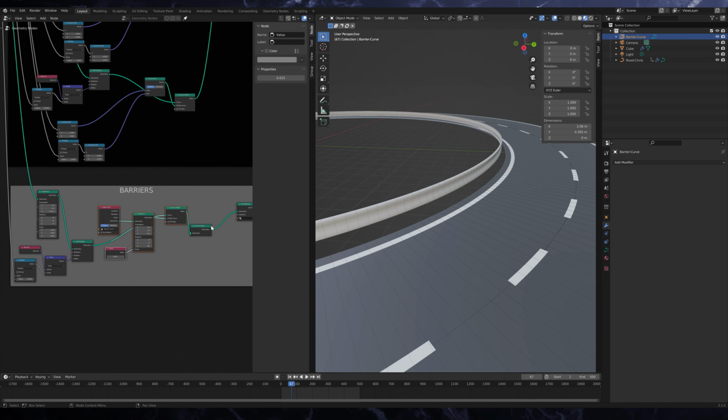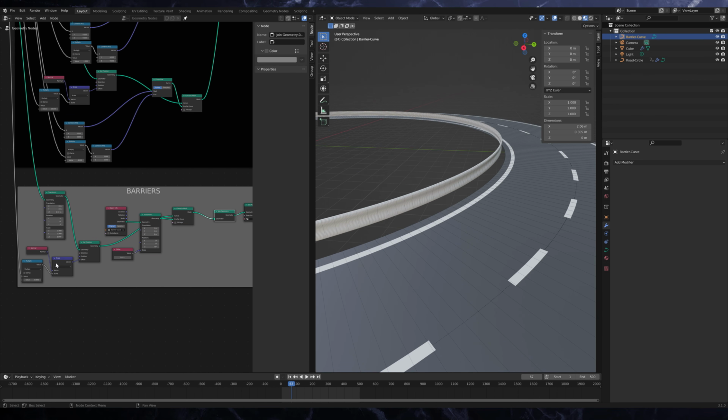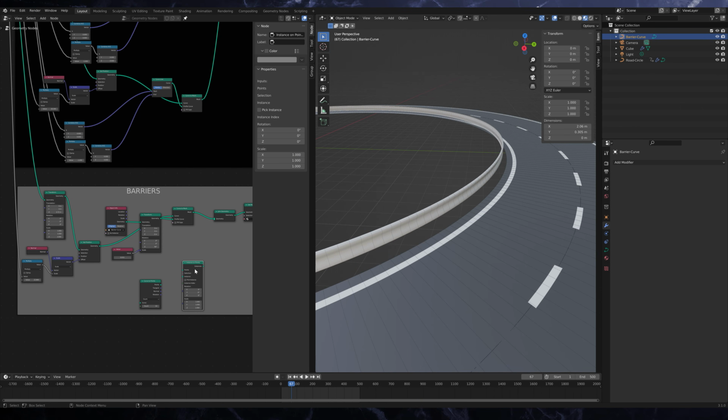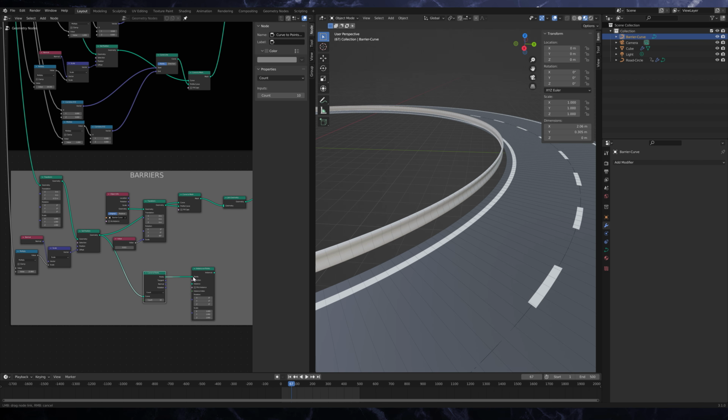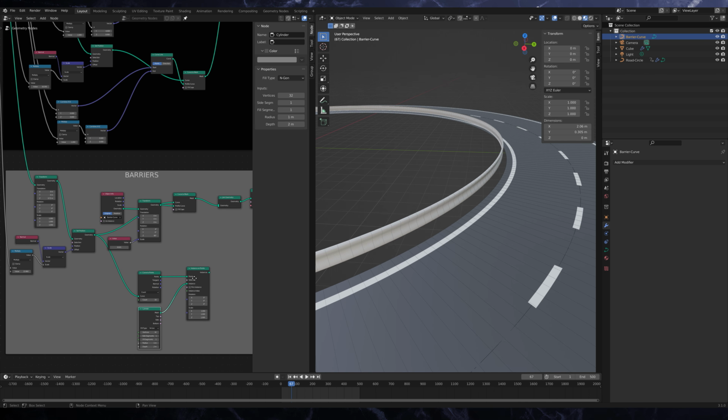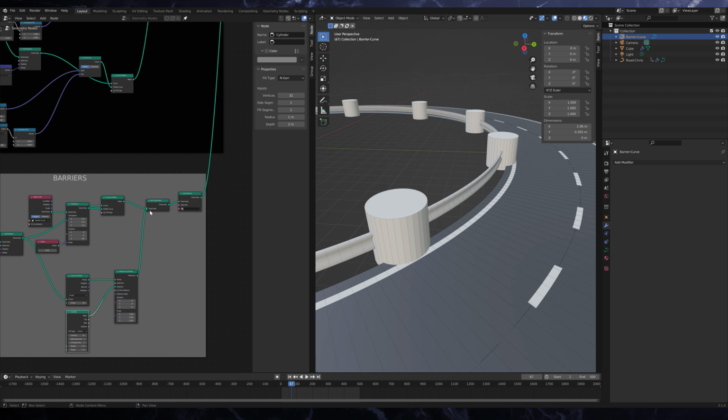Now, to create the pylons or posts that are going to sit behind our barrier, we're going to want to add in a curve to points node, followed by an instance on points node. So we'll be able to position an object of our choosing along these divided points of our curve. So the object I'm going to add in is a cylinder that if we then plug into our instance input, followed by the join geometry node, we'll now see showing up in our viewport.